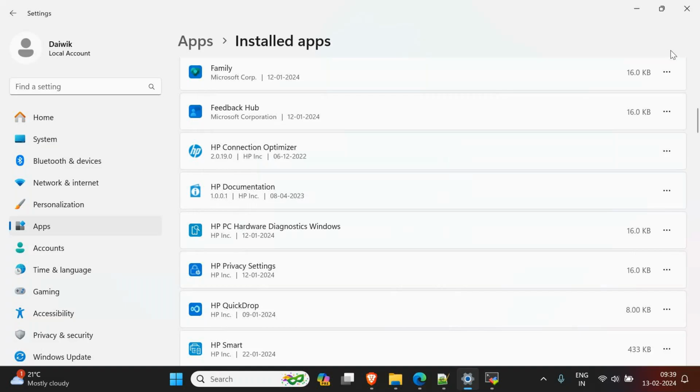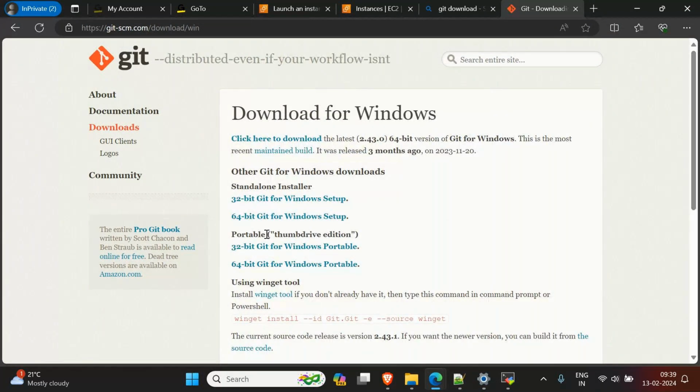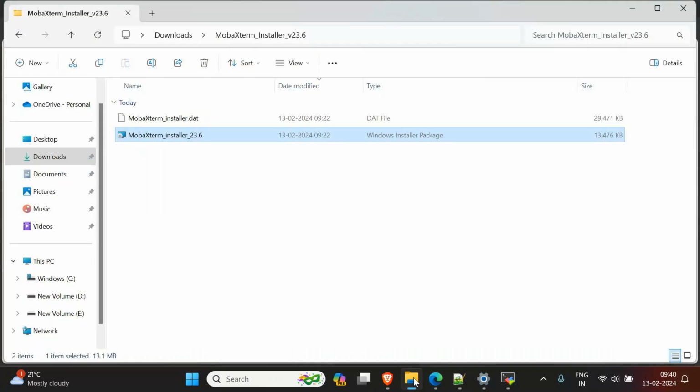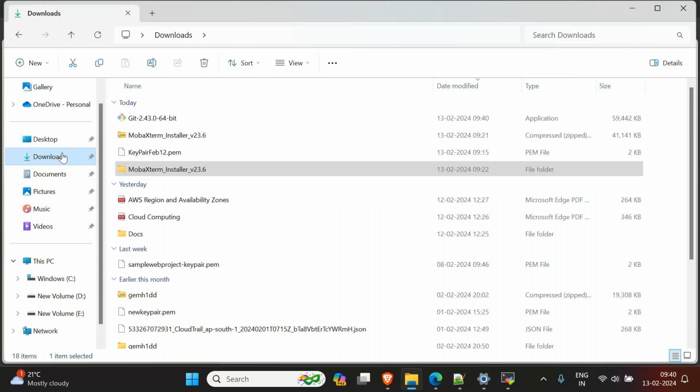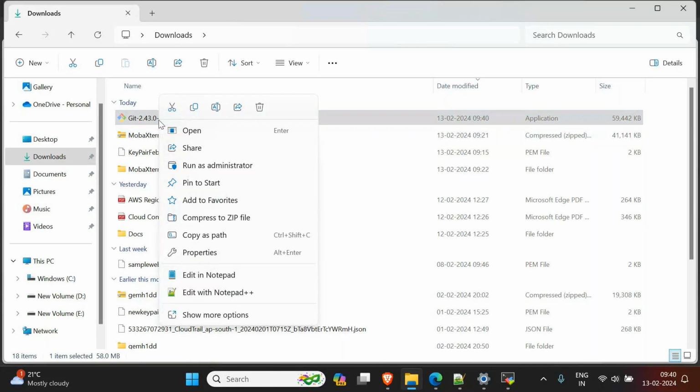It is removed now. Click on download for Windows. We have standalone installer and portable. Go for standalone installer. Here two options: 32-bit, 64-bit. Both are there. Go for 64-bit. Now it is downloaded. Click on downloads. This is a software installer. Okay, right click on it. You can run as administrator, that is fine, or simply double click on it, no problem.